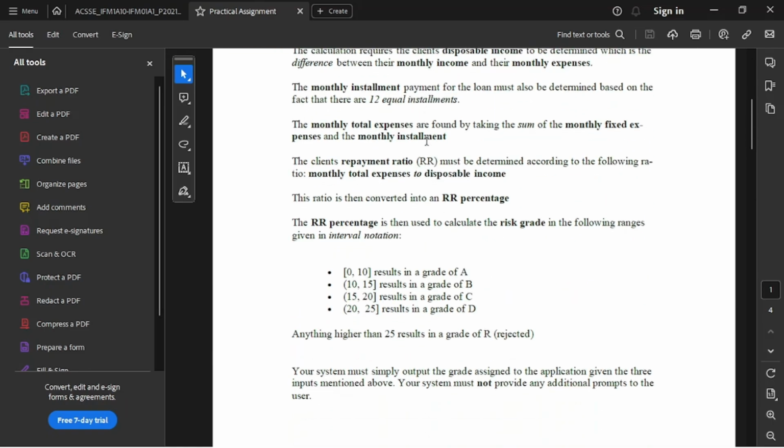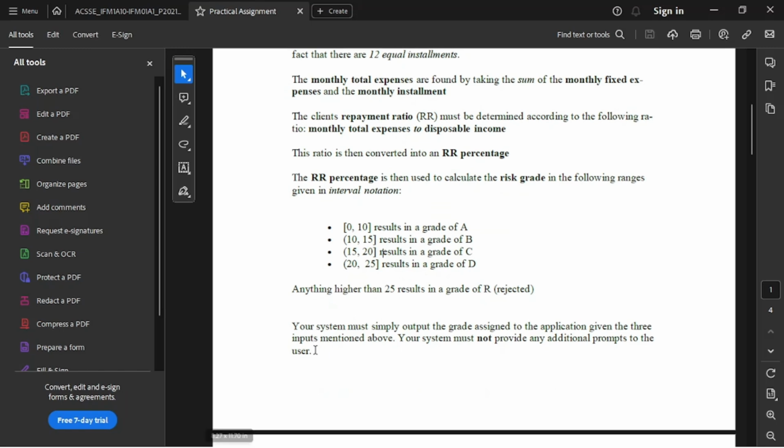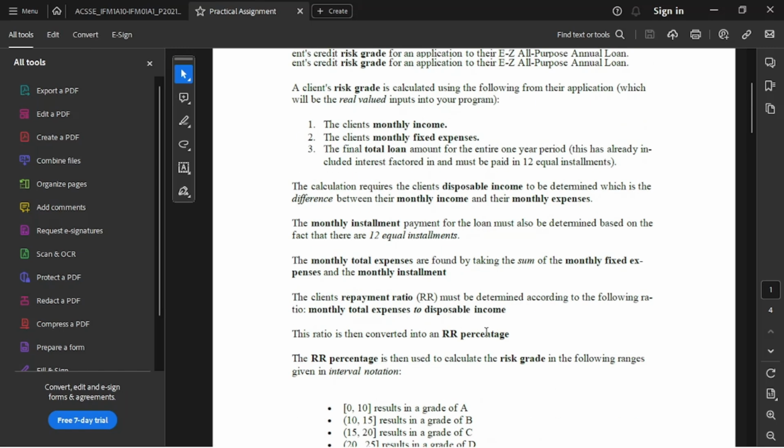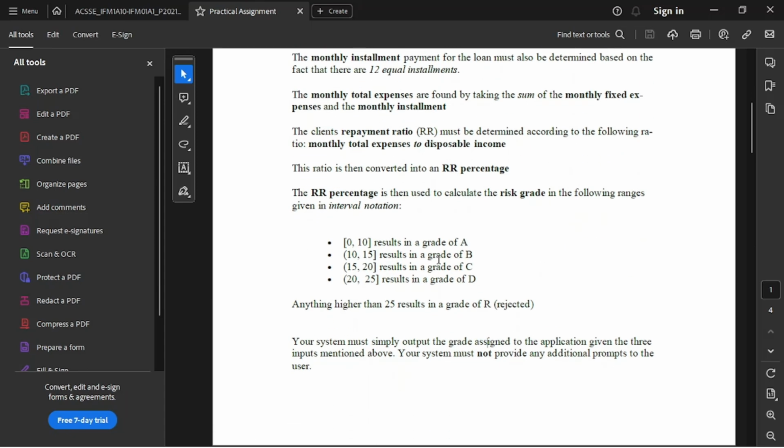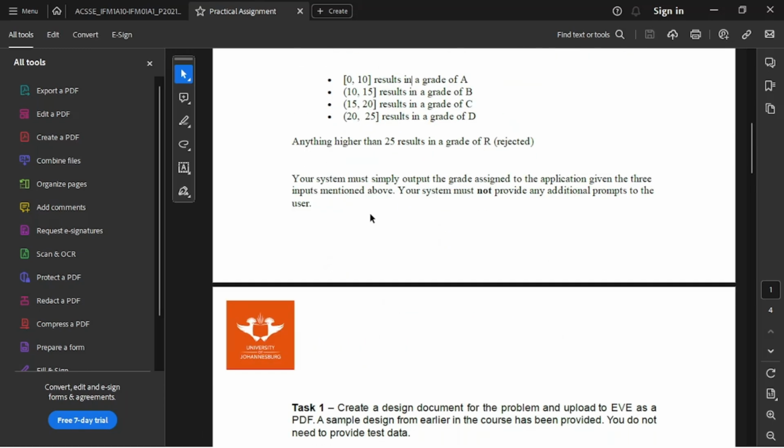And also, this is the important part here. Your system must simply output the grade. They don't want you to output the disposable income, monthly installment, monthly total expenses, the repayment ratio, or even the RR percent. They want only the grading. So at the end of the day your program should output the grading only, not those money figures at the top. Only either A, B, C, D, or R. Your system must not provide anything additional whatsoever.